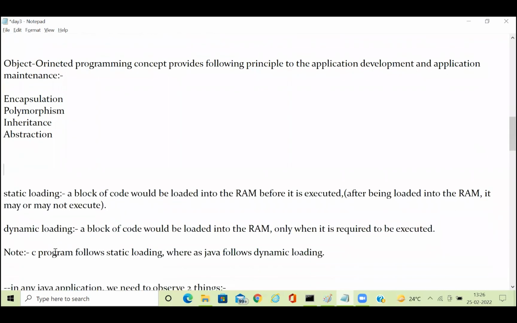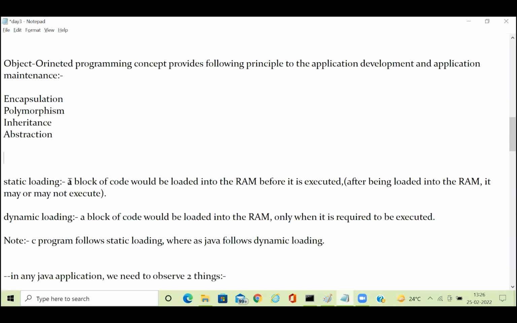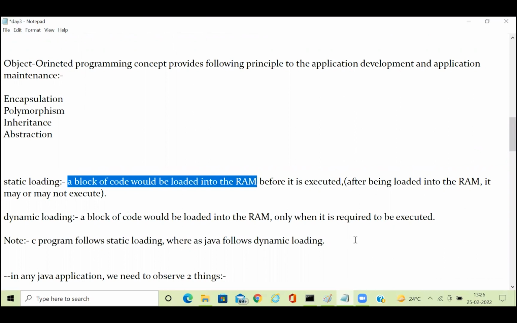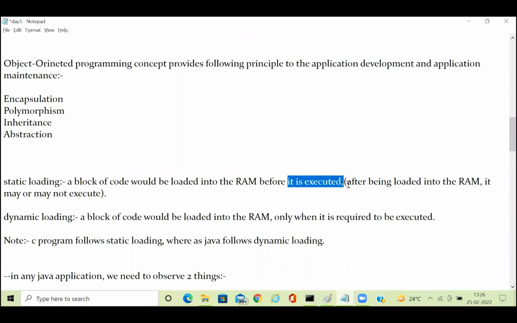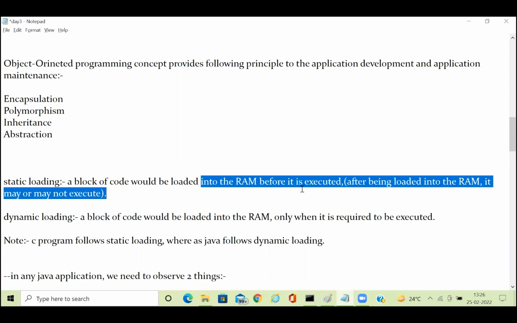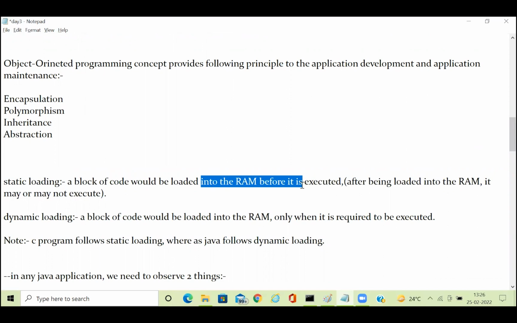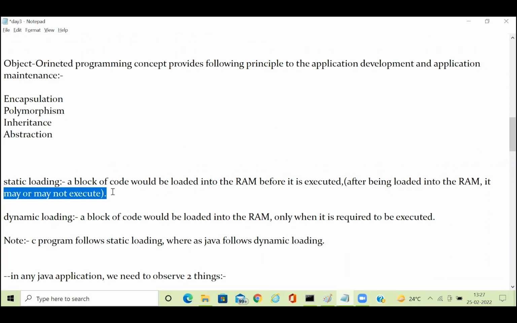What is the meaning of static loading? Static loading is one type of loading. A block of code would be loaded into the RAM before it gets executed. And after being loaded into the RAM, it may or may not be executed. That is known as static loading. That means the entire block of code, the entire application, will be loaded into the RAM.